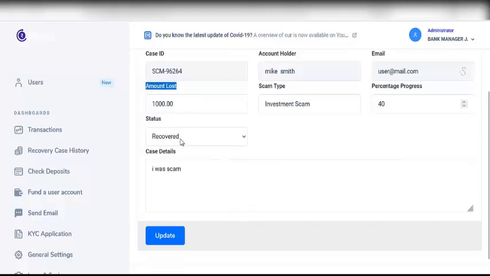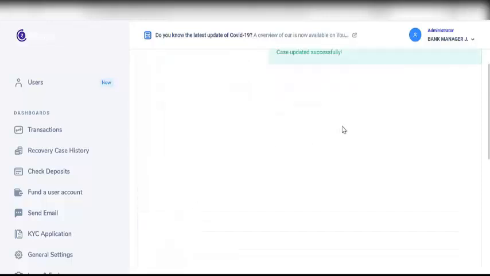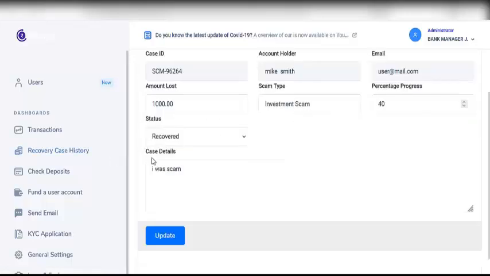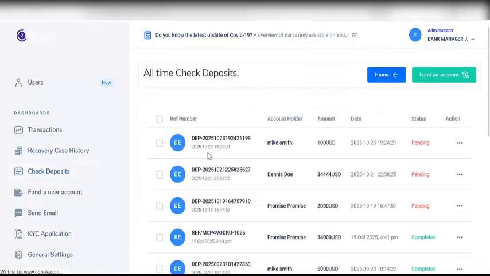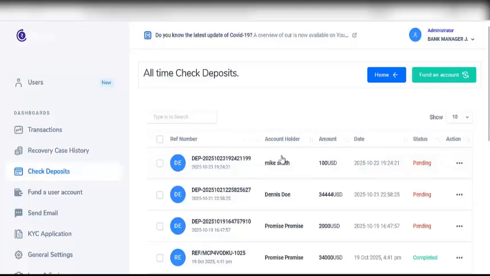So let's change that to recovered and click on update. You can see, case updated successfully. So that's just that for this recovery case history. Here you can check your deposits. Okay, you can see all the deposits on this website.